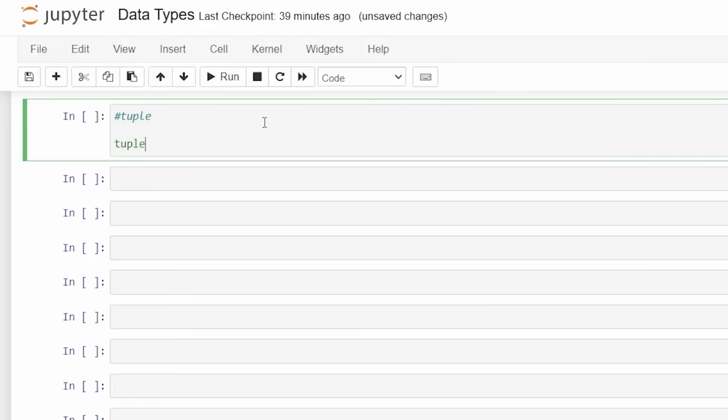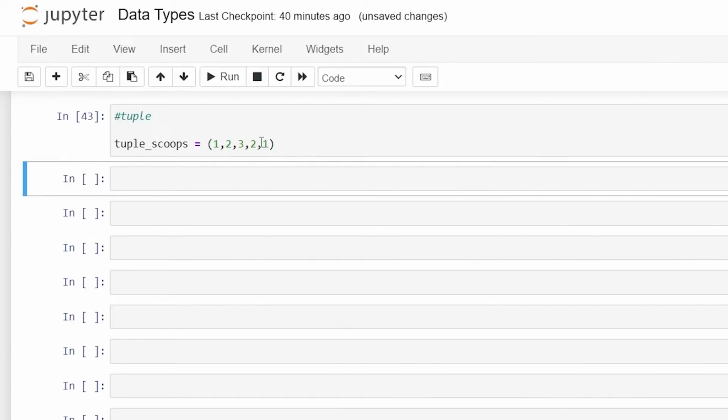So we'll say tuple_scoops is equal to, and then we'll do an open parentheses. Now these open parentheses you've seen if you do a print statement, but that's different because that's executing a function. This is actually creating a tuple, which is going to store data for us. So we'll say 1, 2, 3, 2, and 1.